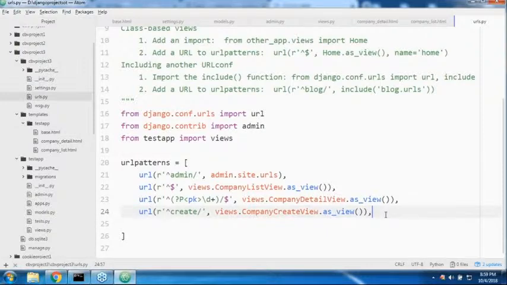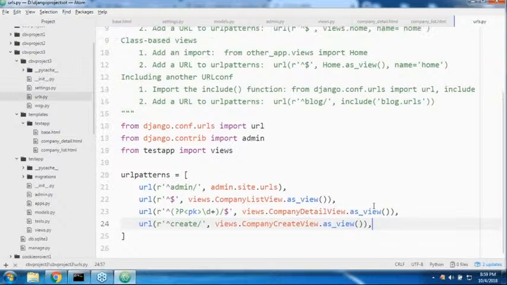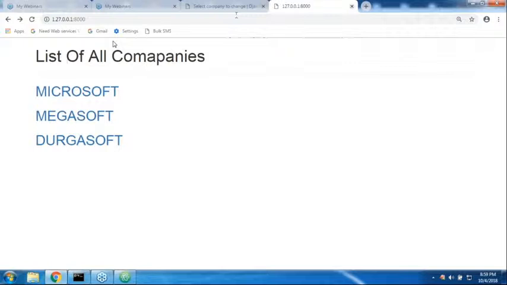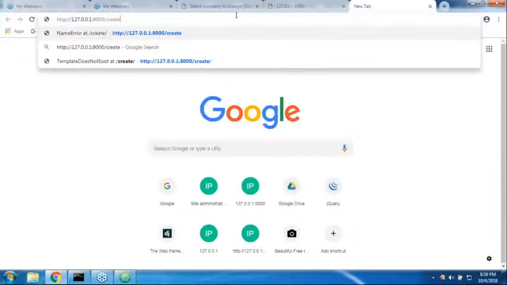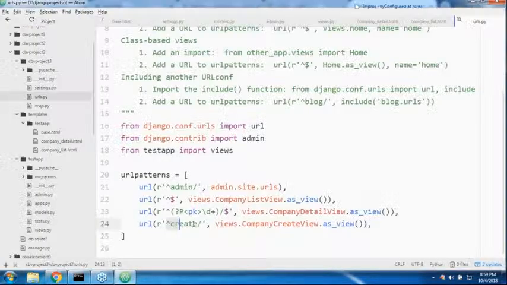Now observe carefully. Definitely it is not going to work, I'm sure. But let me see what will happen. What is the URL pattern for CreateView? /create, correct? Please confirm. Yes. That's all. Now observe very carefully in what way it is going to respond. Now I'm sending the request.